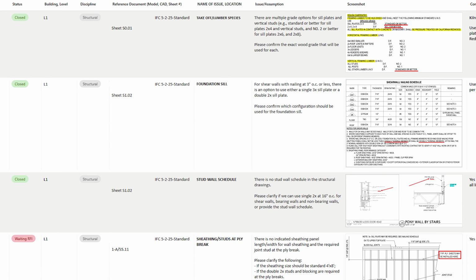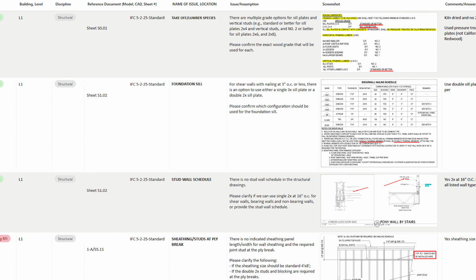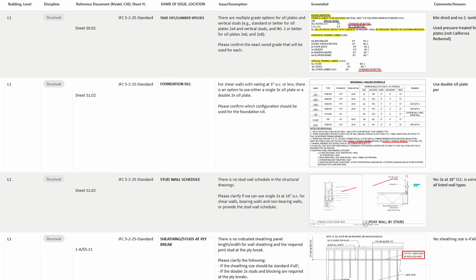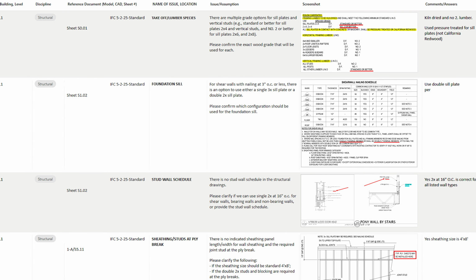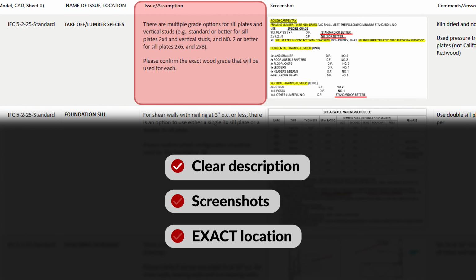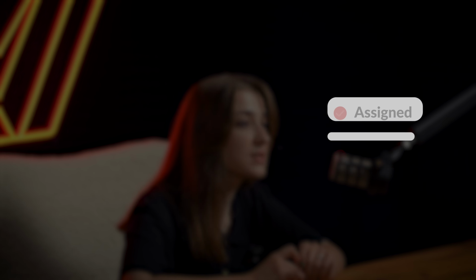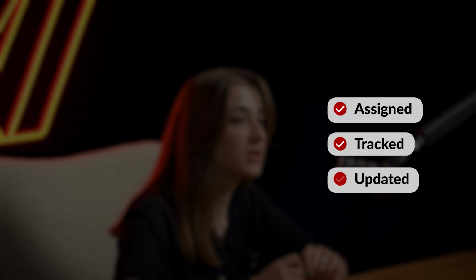And that's where the issue log comes in. Every problem we detect in the model, whether it's structural, architectural, MEP related, or just a missing dimension, goes into the log. But it's not just a list. Our issue log is a full coordination record. Each item includes a clear description, screenshots, and exact location. It's connected to relevant sheets, submittals, or RFIs. Each issue is assigned, tracked, and updated as coordination progresses. This is how we maintain transparency across the team and make sure every issue is resolved before prefab or install.